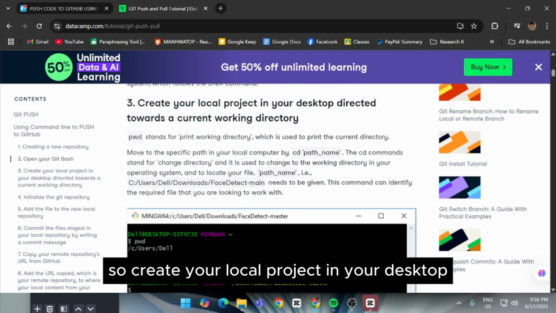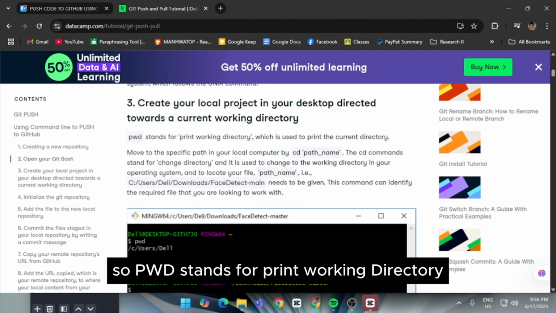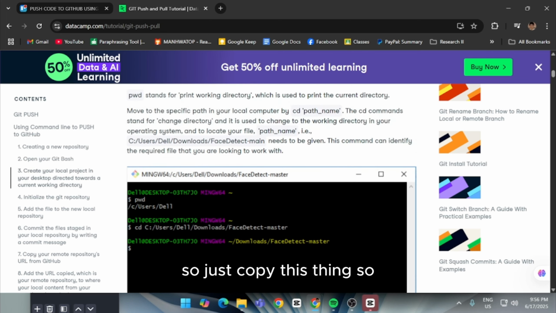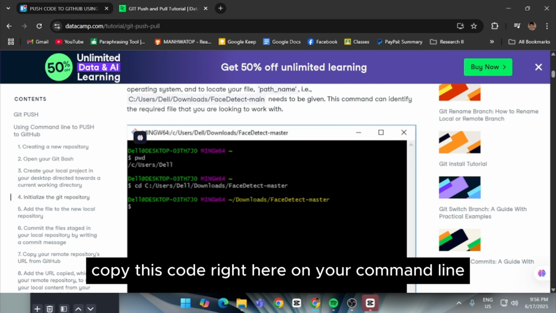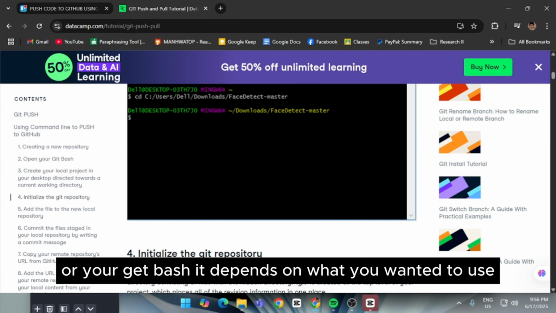So create your local project in your desktop directed towards the current working directory. So pwd stands for print working directory, which is used to print the current directory. So we'll just copy this, and copy this code right here on your command line or your Git Bash. It depends on what you want to use.